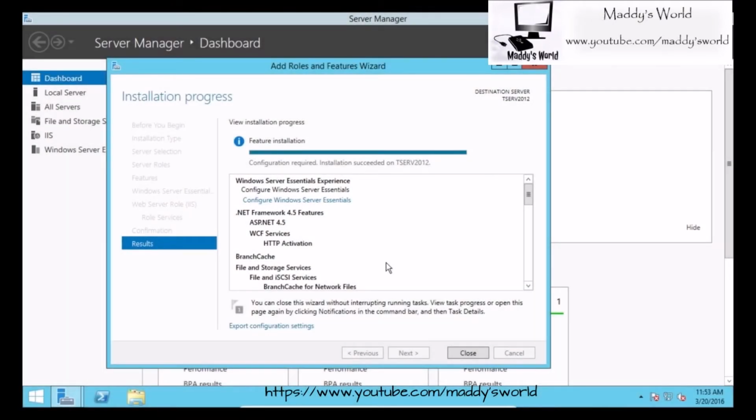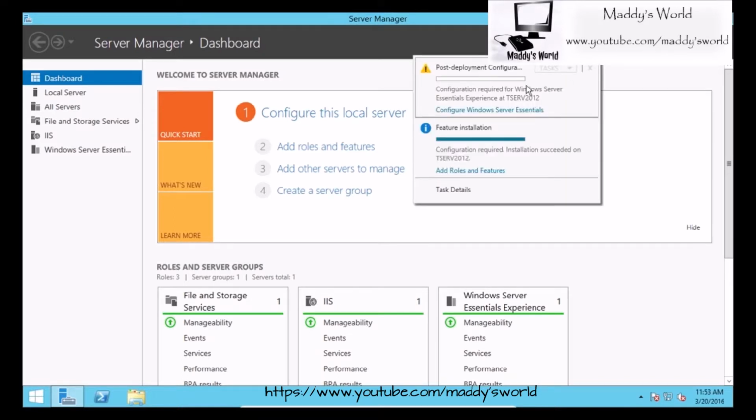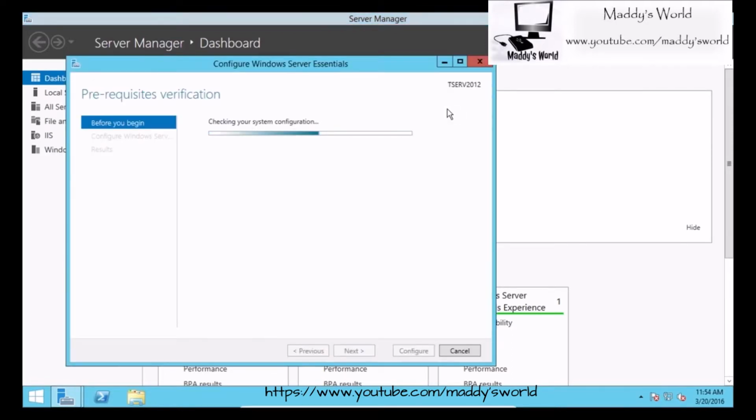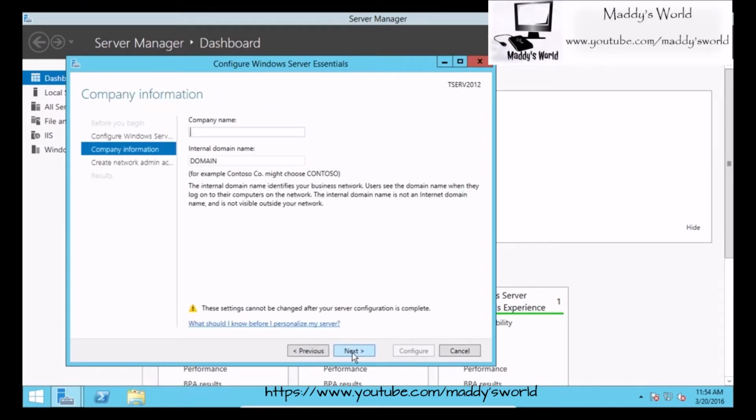All right, so the feature is done installing, so I'm going to click on close. And we see up here we have notifications. Let's click on this notification. It's asking us to do the post-deployment configuration. So let's go ahead and click Configure Windows Server Essentials. Here we can type in a company name, and I'm just going to type in IT Flea. That's the name of my website. And we will just click Next.